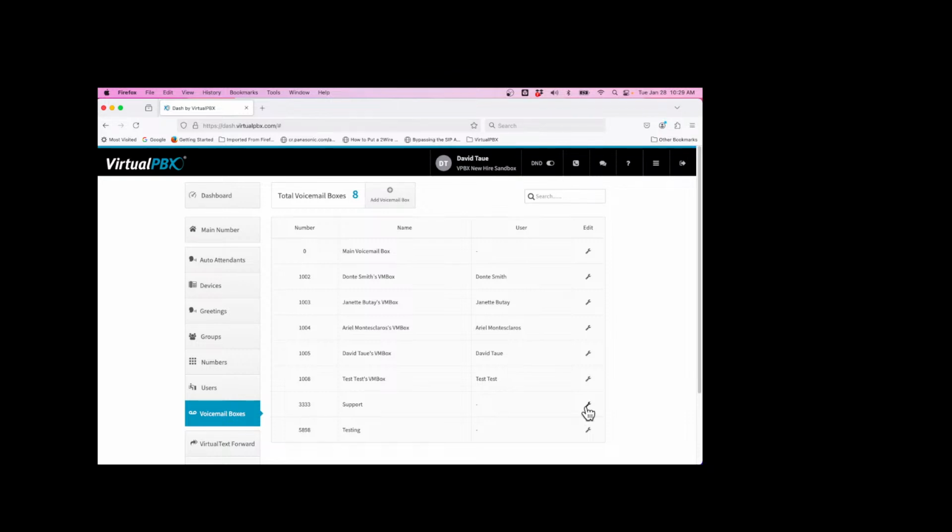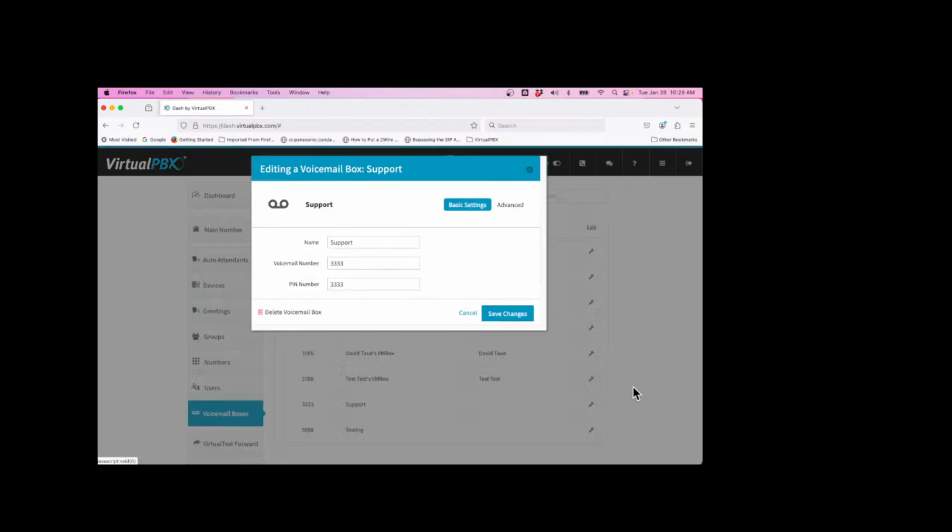Main thing to know is the voicemail box number is not the same as an extension number. So entering, say, 3333 from my virtual receptionist will not get to this voicemail box. Now, if I make a menu option go to this voicemail box, that would work. You use the voicemail box number and PIN number to call into the voicemail box to listen to messages in it, as well as to update its greeting over the phone.